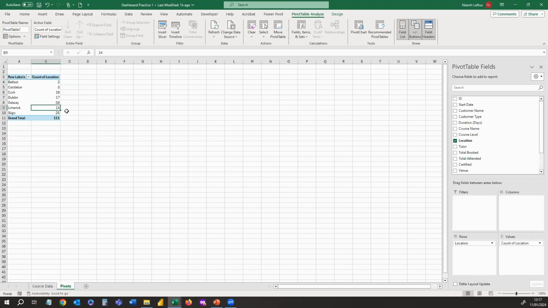Just back to the pivot I've done. So I've done one pivot. I want to do another pivot now to show a different aspect of the data.